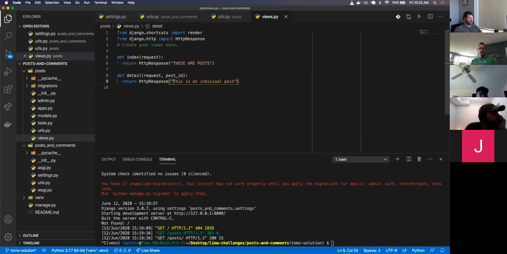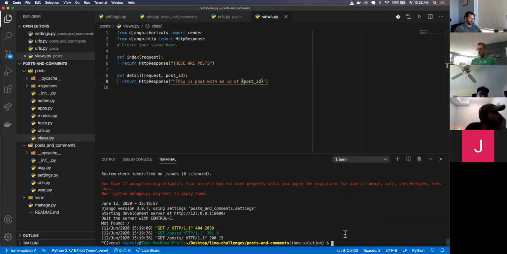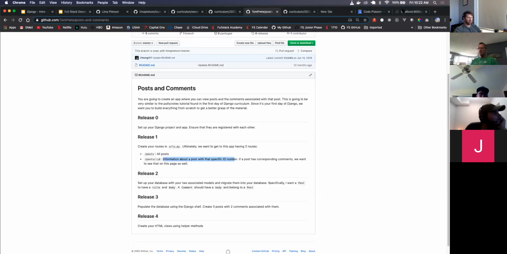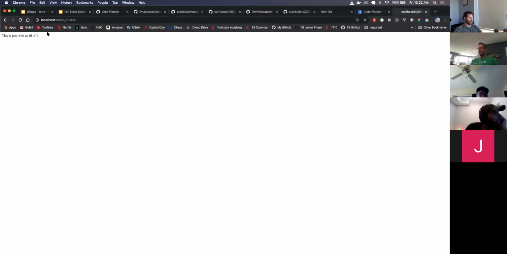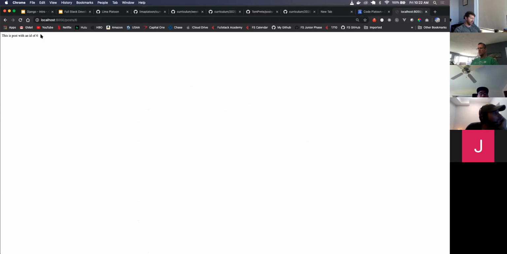I wonder if I can do an F string. This is post with an ID of post ID. All right. Let's see if this works. Nothing broke when I ran my server. Coming into here, refresh. If I go to 1, this is a post with an ID of 1, /2, or /6. Cool. Says this is a post with an ID of 6.